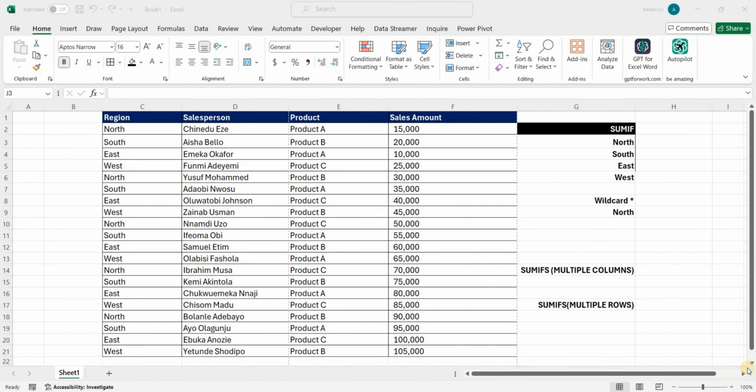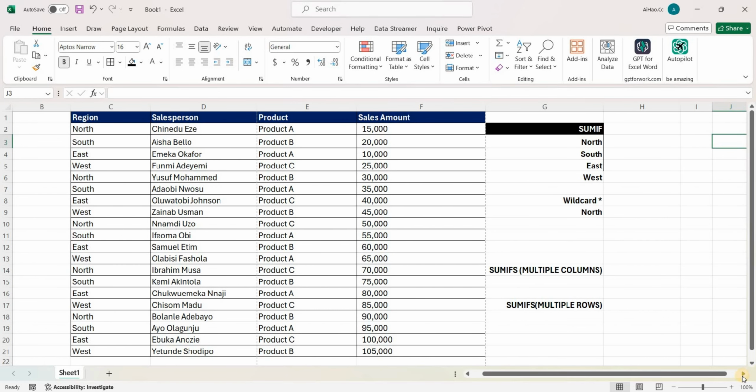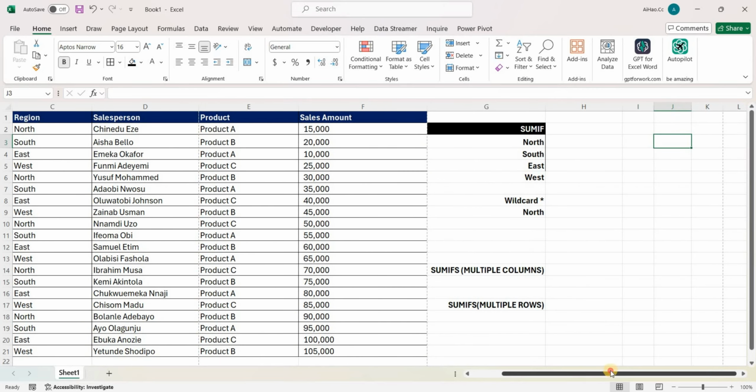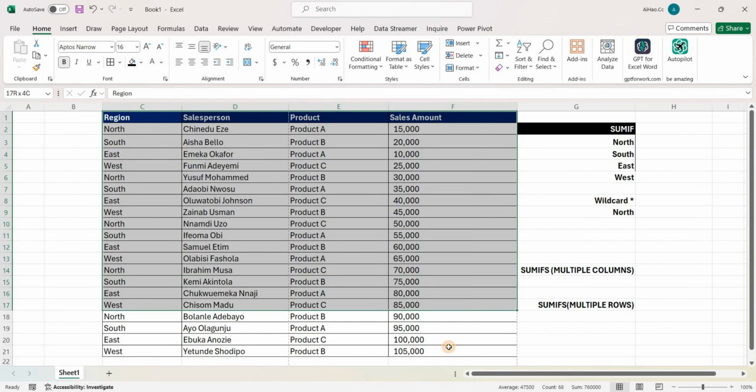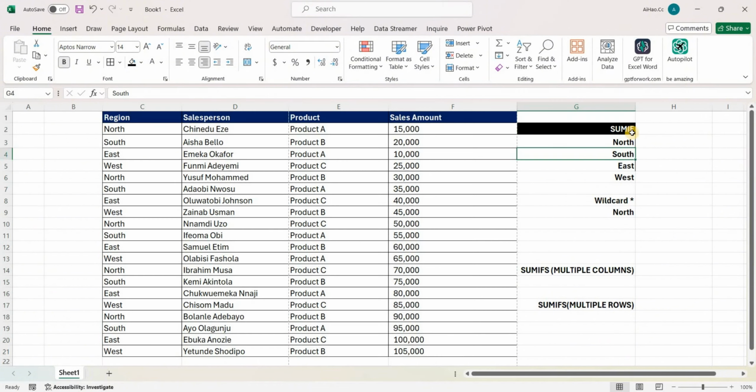Welcome back. We'll be looking at the SUMIF and the SUMIFS function, the one with a single condition and multiple conditions. So this is the table we are going to be using, and we are going to be calculating the total sales amount for North, South, East, and West from this column. And we are going to be using product also as a condition. Take, for example, calculating product A in the North alone, or product B in the South, East, and a mix of them. So let's dive in.